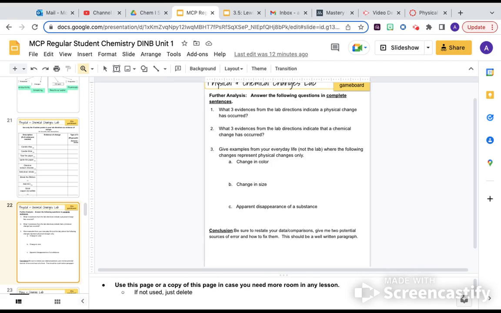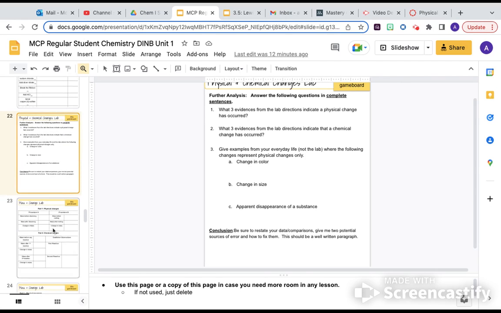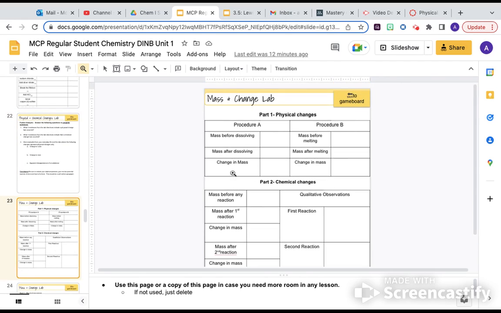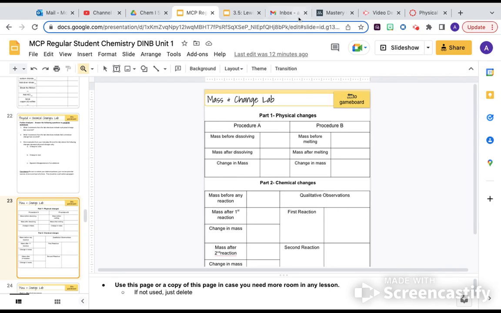That's all you need to do, because these labs, like I said, are in your interactive notebook, which means they are due by the night before test day. So you don't have to do anything different with those. You'll access all of your labs. So like the next lab would be the mass and change lab.